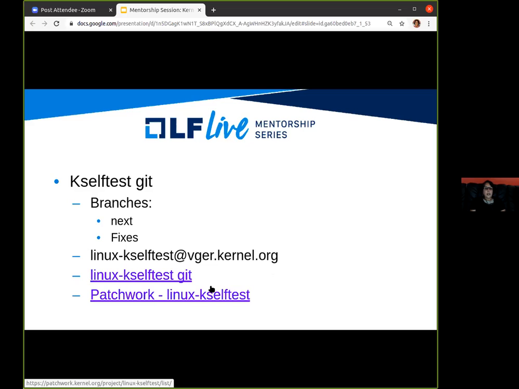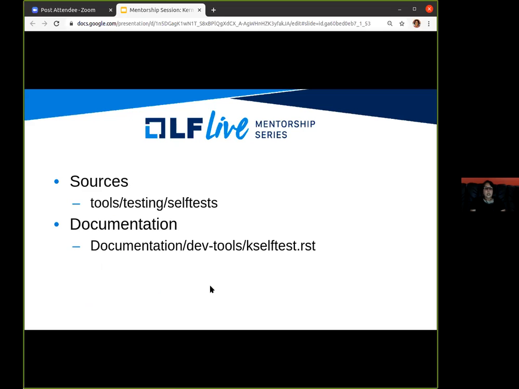So I won't go through this slide in detail, but you can find all of the branches, next and fixes and so on. Next contains upcoming merge window content, and fixes contain current RC work. And then you can find these sources under tools/testing/selftests, and there is documentation, Documentation/dev-tools/kselftest.rst. That's where you'll find the documentation.